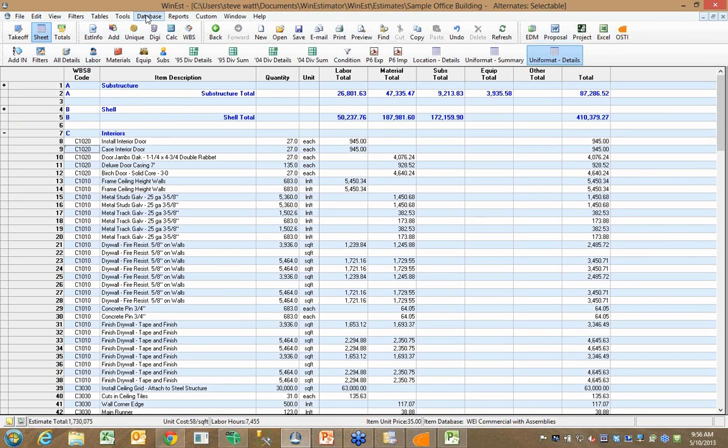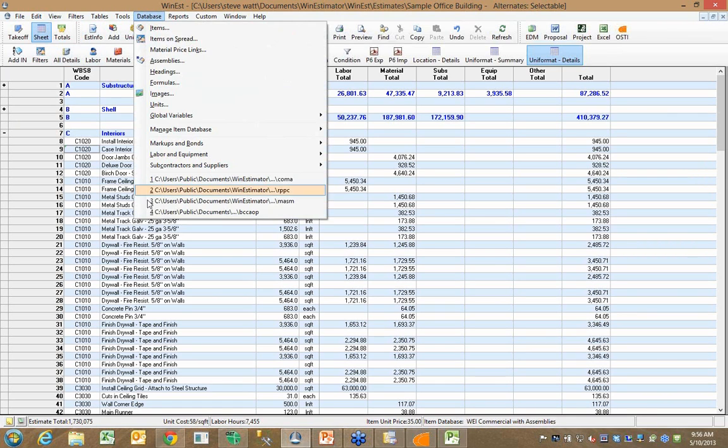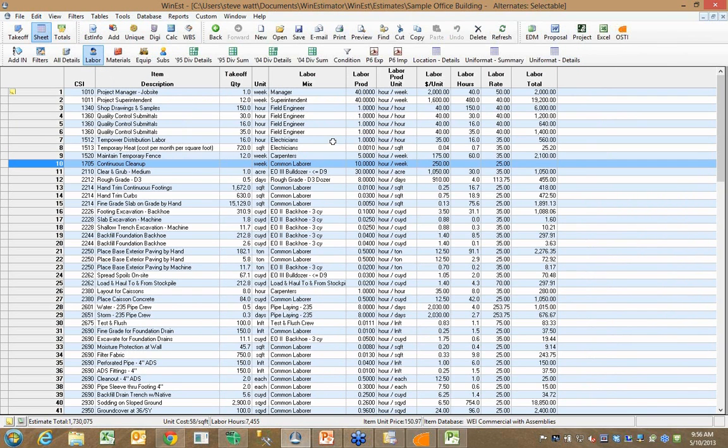We should go in here to the database and see. We looked at items in our labor filter, and we saw that labor items had some crews assigned to those filters. And I see that those crews carry a rate. Where do these rates come from?